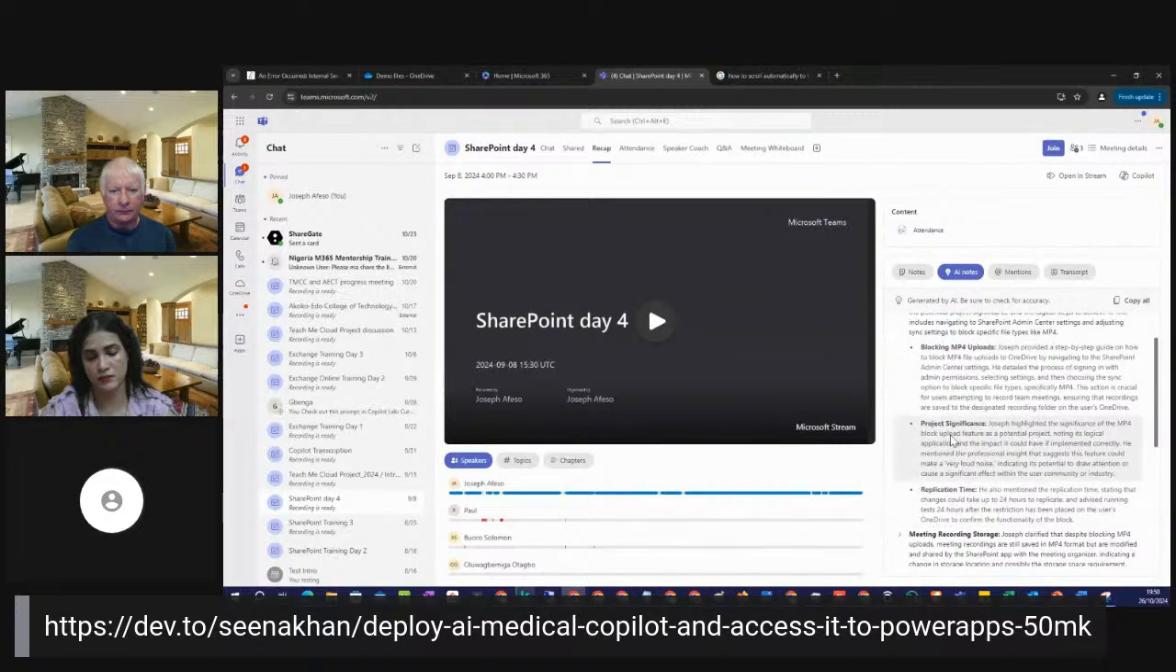and then it will break it down for you again to say Joseph provided a step-by-step guide on how to block MP4 uploads to OneDrive by navigating to the SharePoint admin center setting. It detailed the process of signing in with admin permission, setting your settings, and then choosing the sync option. So this is a step that I explained to the students while on that call.